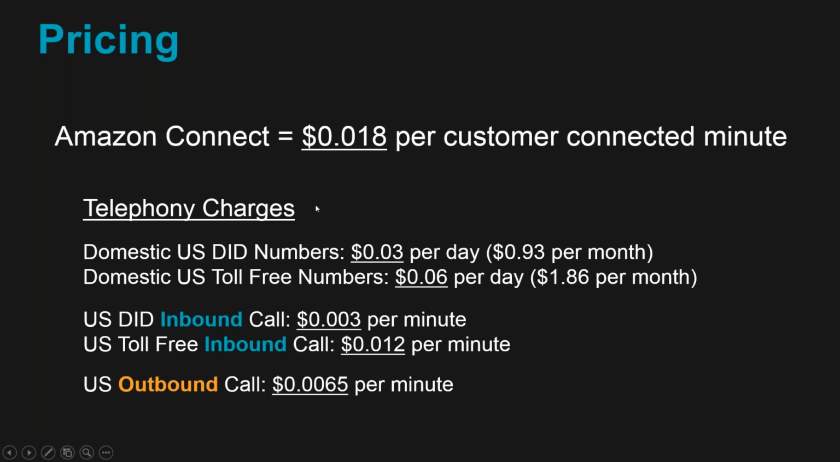However, there's also telephony charges that apply. These telephony charges I'm showing here are from North America, but there's different telephony charges depending on where your contact center, what region you're serving or country you're serving with your contact center.